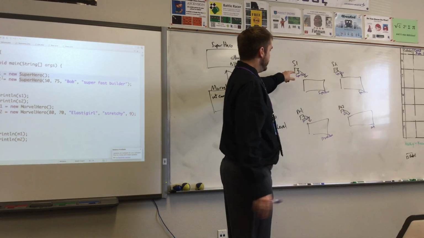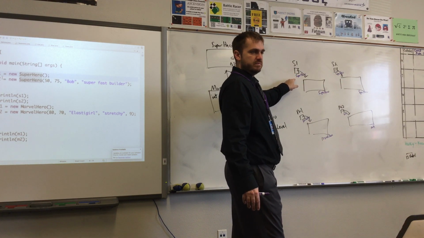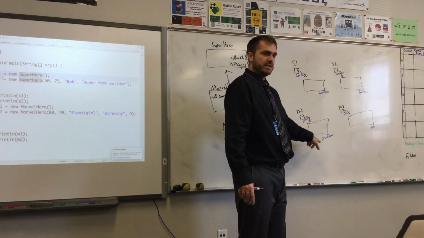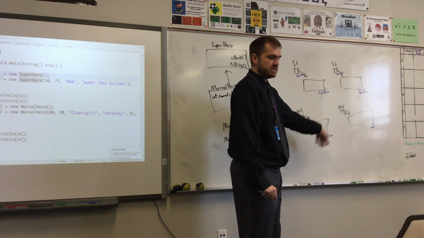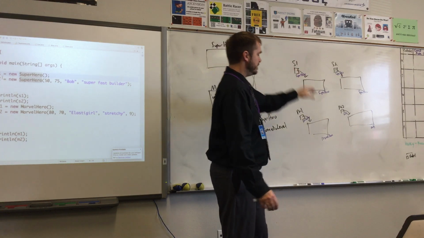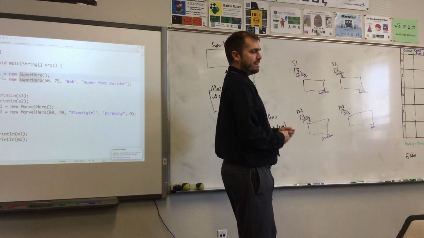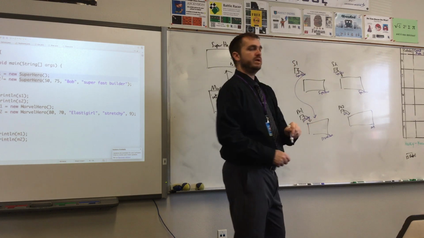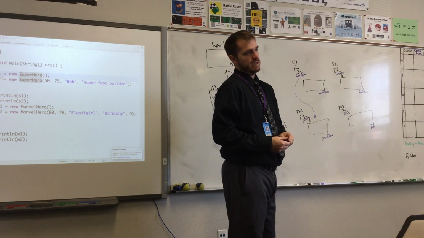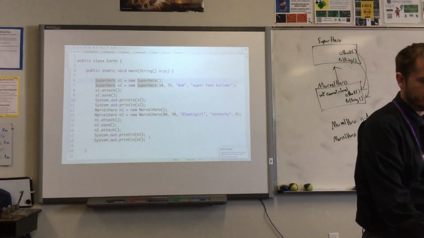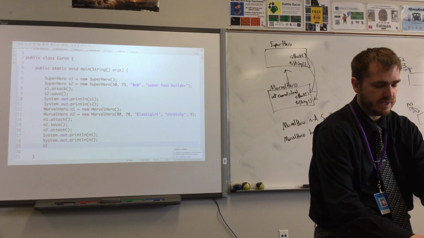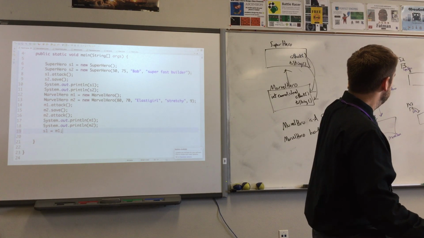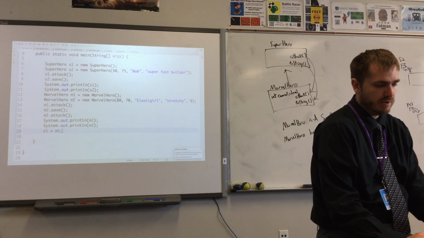Why? Well, according to this, S1 can point to anything that's a superhero, right? Here I have a Marvel Hero object. Is that a superhero? Yeah, it is. It extends the superhero class. Everything that is true of superheroes is true of this Marvel Hero. So, if I wanted to, I could make S1 point to M1. And that's what I'm going to do. At the very end here, I'll say S1 equals M1. And so now, superhero S1 is pointing to M1.